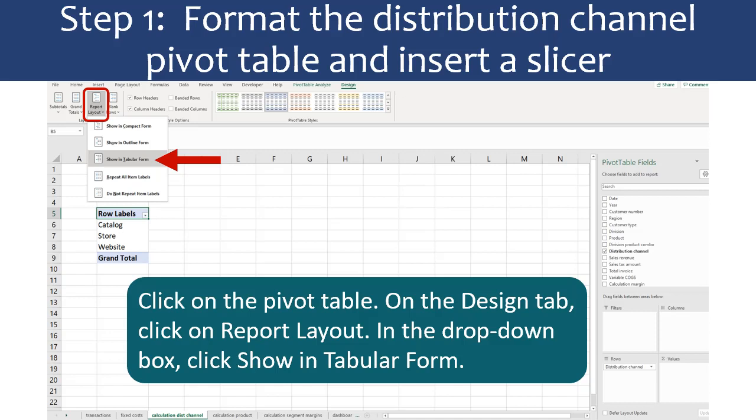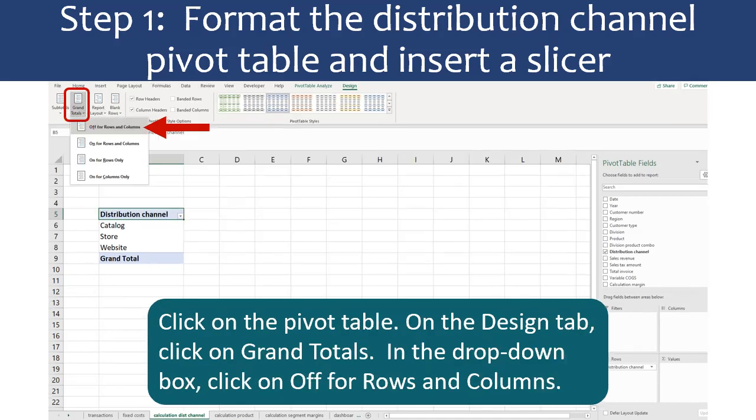Click on the pivot table in the Calculation Dist Channel worksheet that you created in Section 1. On the Design tab, click on Report Layout. In the drop-down box, click Show in Tabular Form. Click on the pivot table. On the Design tab, click on Grand Totals. In the drop-down box, click on Off for Rows and Columns.